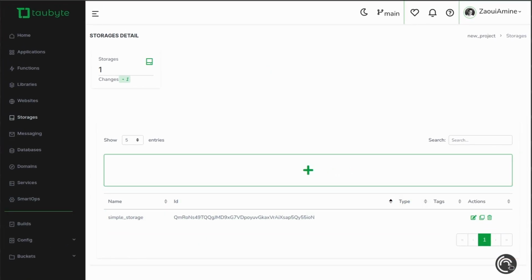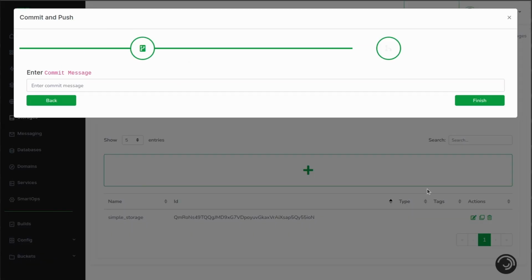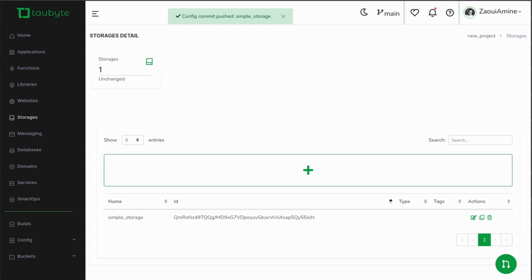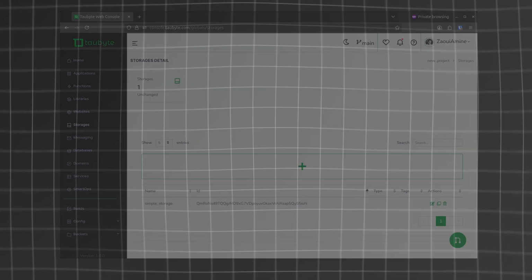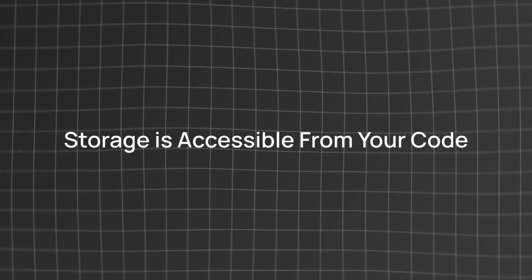This only exists locally for now. Click the push button in the bottom right, add a commit message, and push. Unlike other major storage providers, Taubyte storage is initiated on the fly when you first use it. As of today, storage is only accessible from your code.